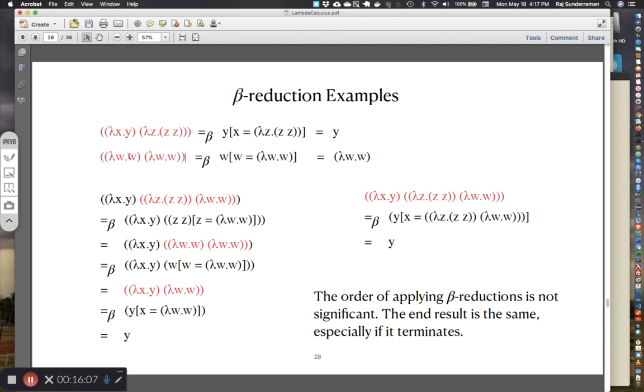Since it's in that form, we take the body of this function, which is w, and put it here. And in that body, we substitute the formal parameter w by this actual parameter, which is lambda w dot w. So in w, we replace w by lambda w dot w. That's easy, right? w becomes lambda w dot w. And this term doesn't have a beta redex in it. You see why? Because there's no function application here. So that's the final answer.